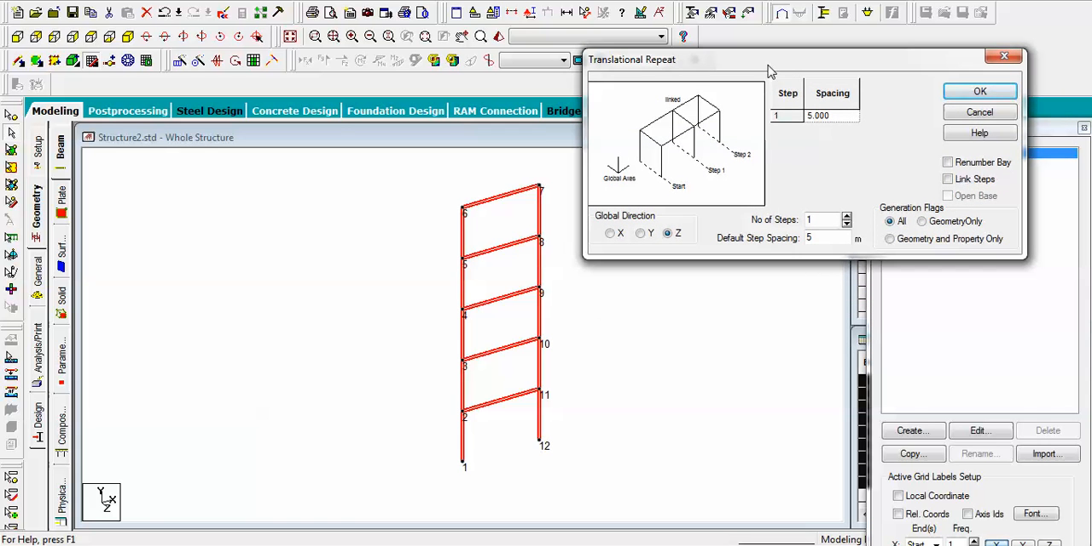Now the main thing: how many steps do you want? I want only one instance, so I will be choosing one. And what will be the distance between these two instances? So I am putting 6, or anything you want to give. 6 meters is there. Now these three options are very important.